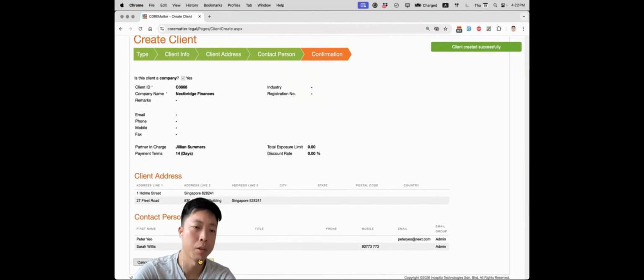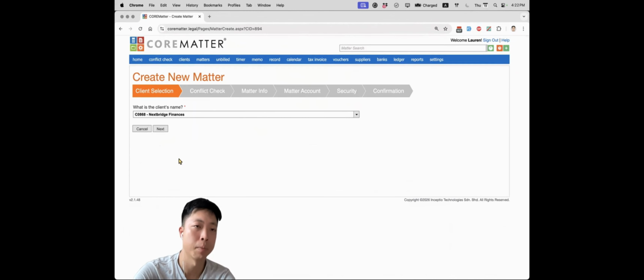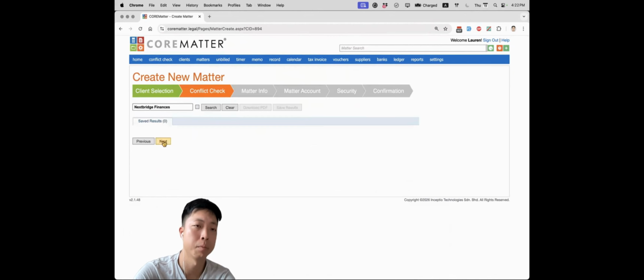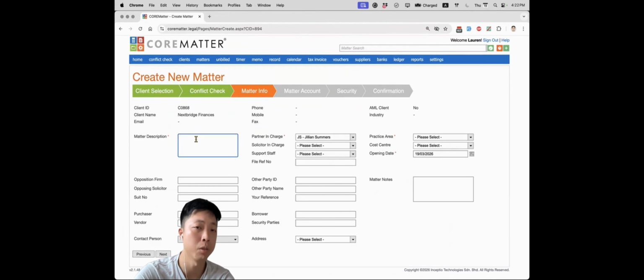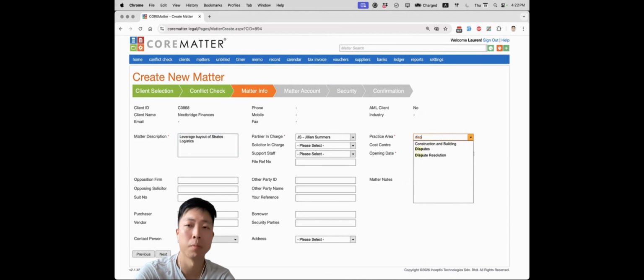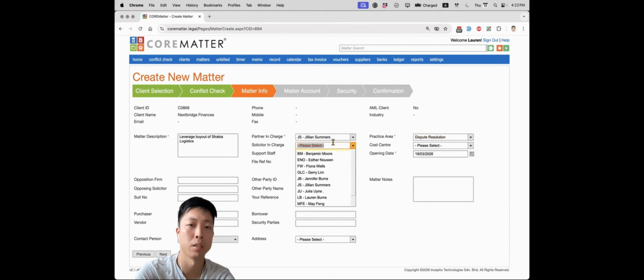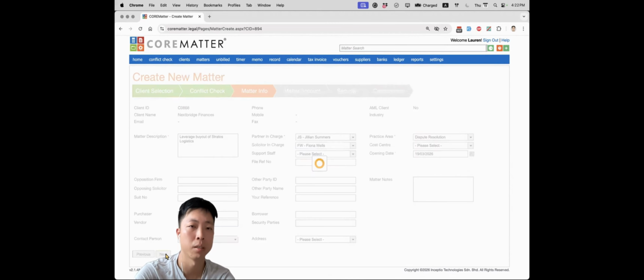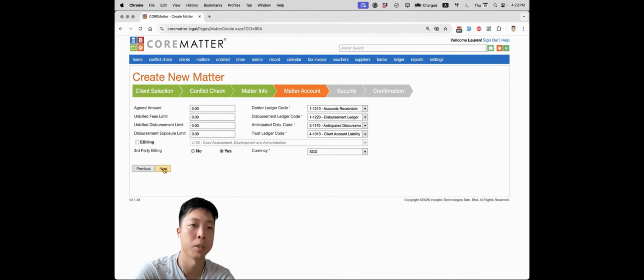Next, we are going to create a new matter. So just go to create matter. This is the client. Put in the matter description. Now just note that there are many fields. I'm not filling in every field, some of which are not necessary, but if you do have that information, put it in. Stratos Logistics, and this is a dispute matter. The solicitor in charge is Fiona. And that's it. Okay, this is a Singapore dollar matter.